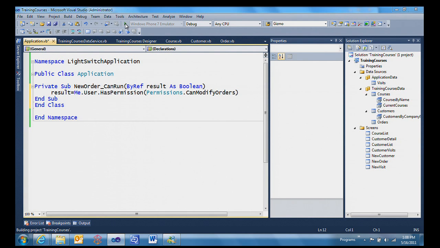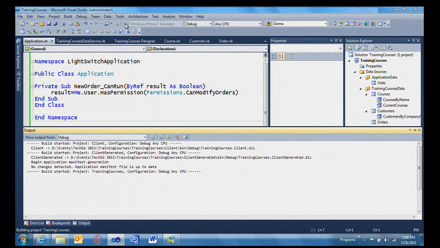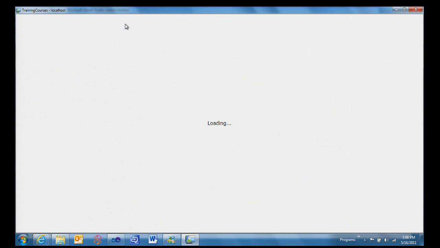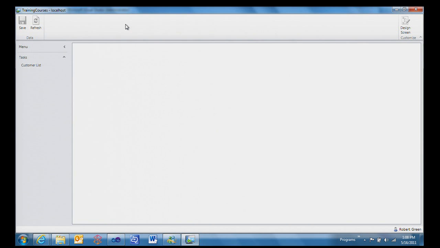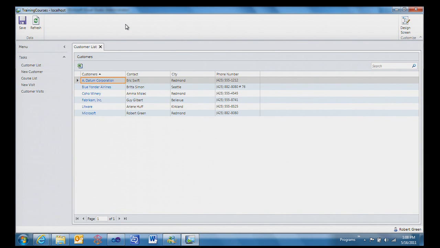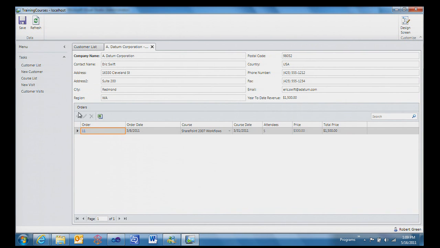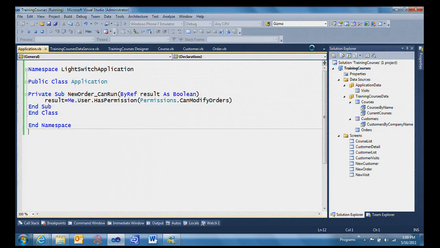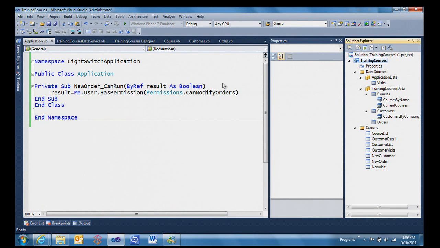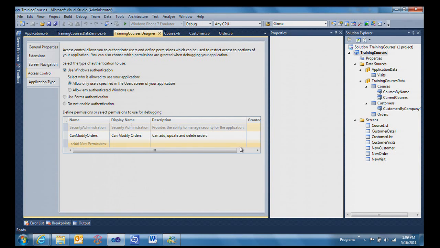Now, when I run this and I don't have permission to modify orders, when the application runs, there is no new order menu item. And if I call up a customer, I can look at the orders, but I cannot add, edit, or delete. Okay? And then, of course, at an application level, you may have a number of permissions. You can add as many as you need and then check them in the code. You can get quite sophisticated here if you want.